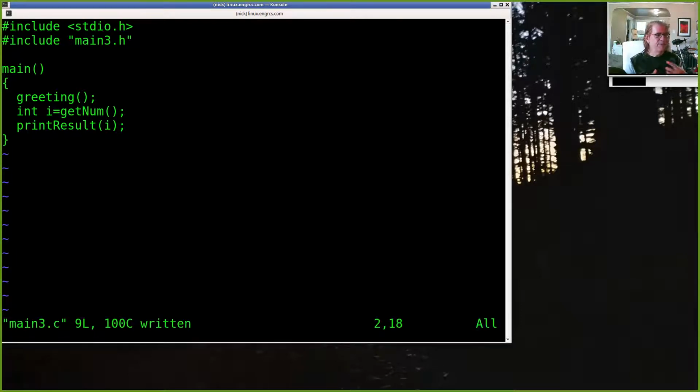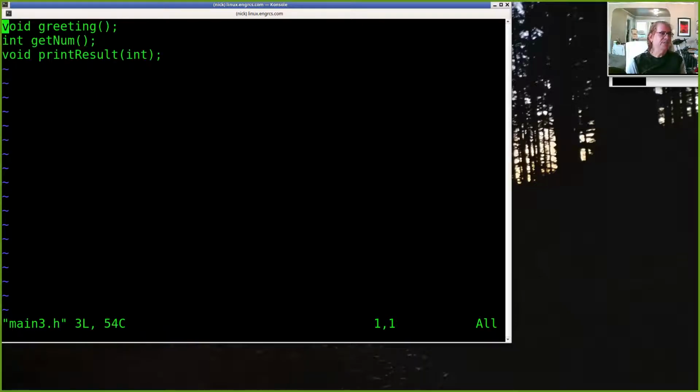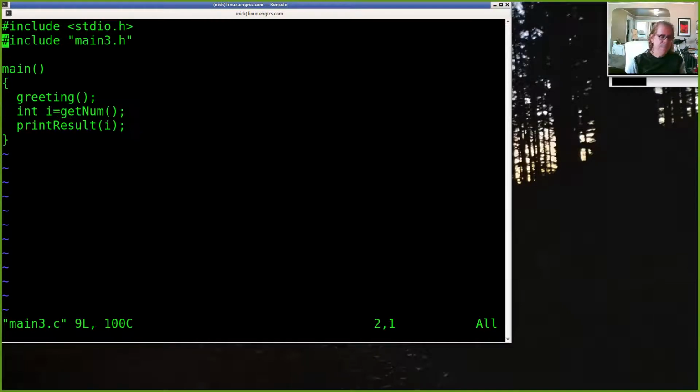Alright, so what happens when I run my program? The C preprocessor runs first, and it looks at these statements that begin with a number sign, and it does something. What it's going to do at this point is look in my current directory for a main3.h. It's going to find it, and it's going to basically read the contents of that file into this spot in my program.